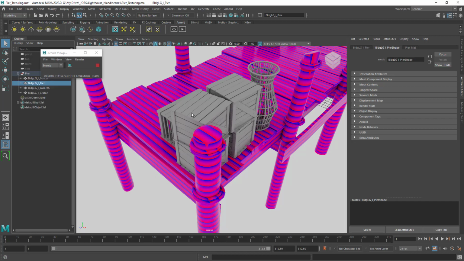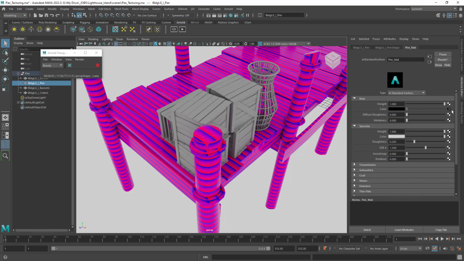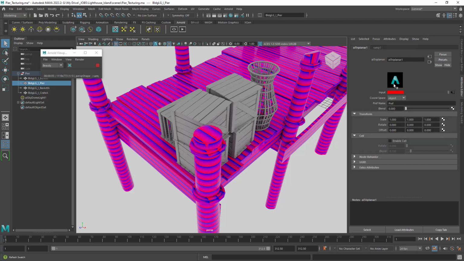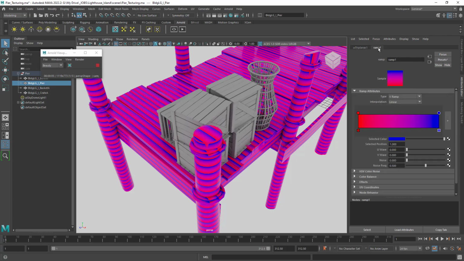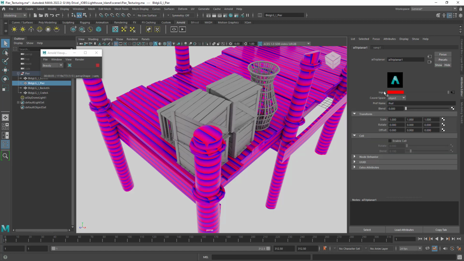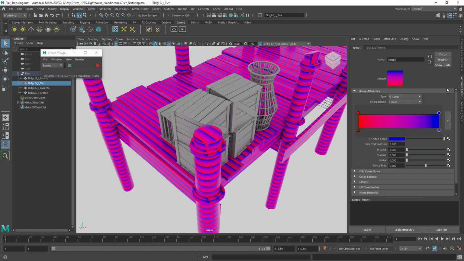In this case, I'm clicking on different objects, but I have no idea what exactly I'm selecting because there's no visual feedback. The only feedback I have is in the outliner. If I select this, go back to the material, go inside the first node, this is the aiTriplanar, and this is the texture being controlled by the aiTriplanar under the input here.